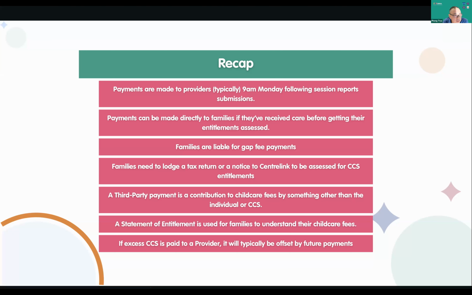In terms of payments, they can be made directly to families if they receive care before getting the entitlements assessed. So again, the scenario I used there was if I attended your service last week and I didn't have any entitlements approved at that stage, any back paid CCS can be back paid directly to the family. Families are liable for the gap fee payments.